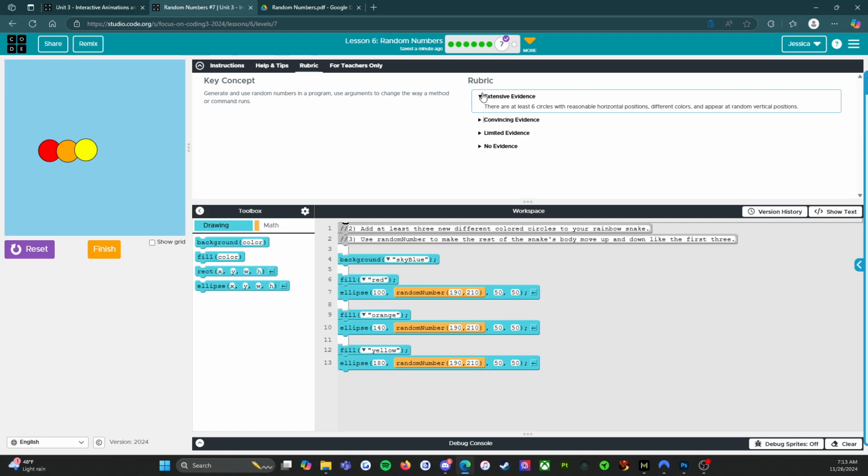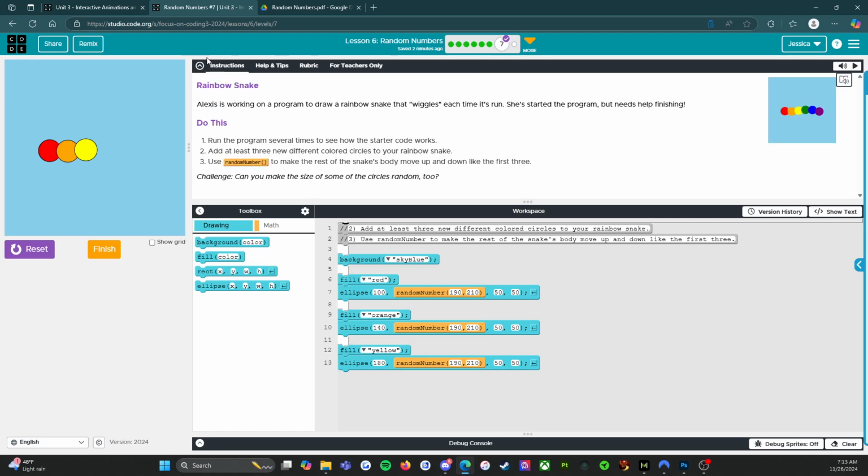And with that, before I go, actually, let's look at the code because a lot of times students will not read the grade comments, and they're so important. So it says add at least 3 new different colored circles to your rainbow snake. Use random number to make the rest of the snake's body move up and down like the first 3. So that's your task. That's what the assessment's asking for. So with that, I will hush and let you work, and I will see you on level 8.